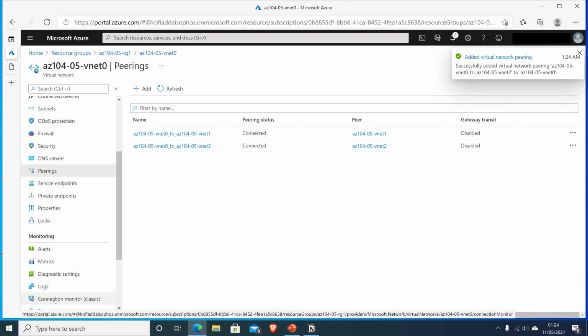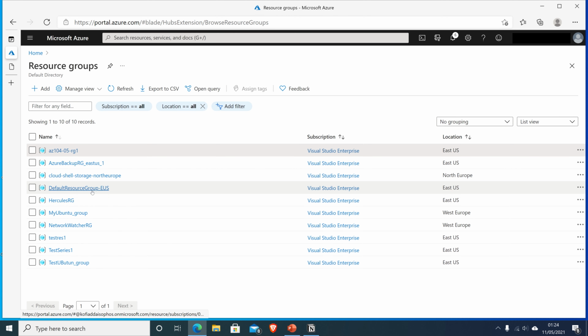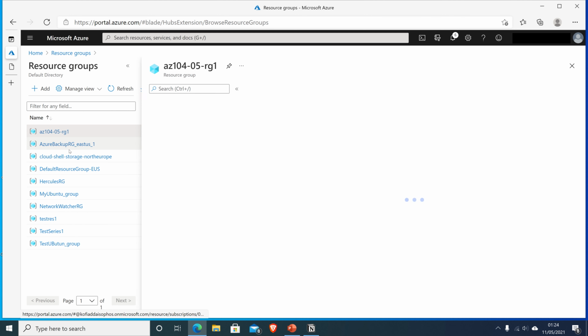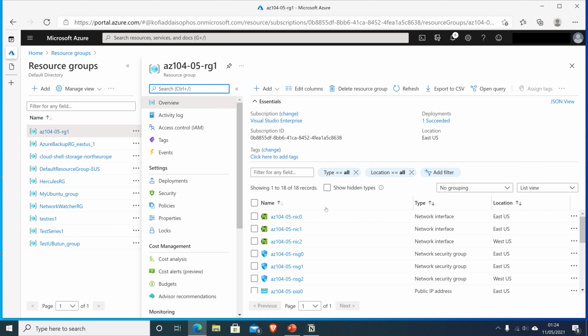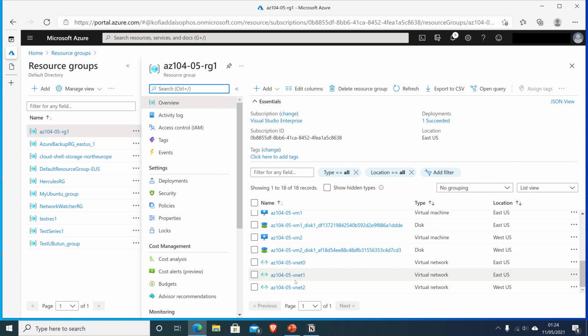Okay, so here we have it. This one is connected as well, showing us up and running. So now let's create another virtual peering between VNet 1 and VNet 2. To do this, let's go back to the resource group using the breadcrumb at the top, and then we click on our resource group. We should find our VNet. Here you go, VNet 1.